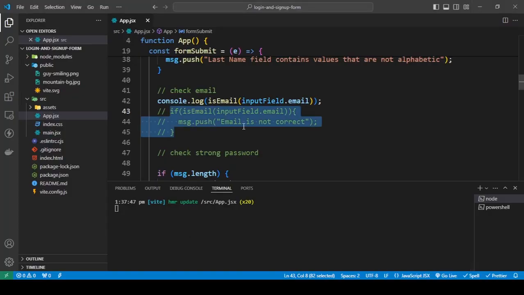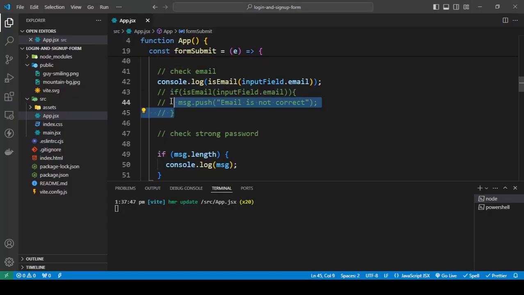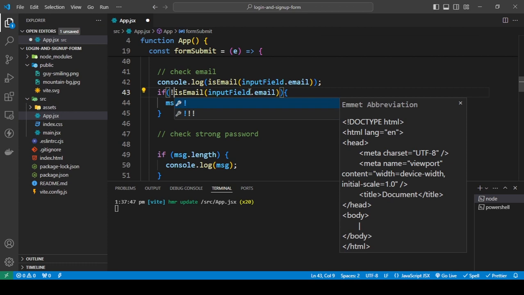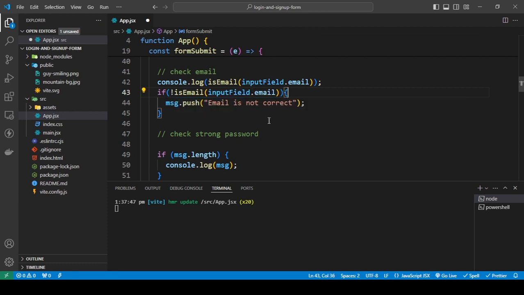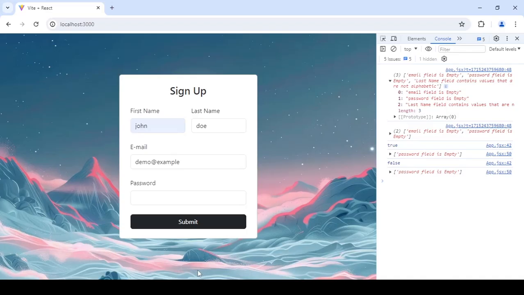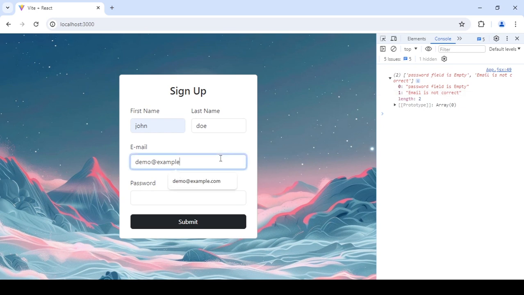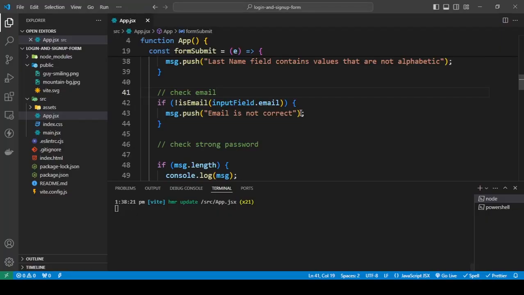So if this email is not a correct email, then just put this in there. Okay, that's all you need to do for this. Save this, and now I'm gonna save this and it's saying the password field is empty and email is not correct, and I'm gonna put this here, and now I'm gonna save this, and now it's saying just the password field is empty. Okay, that was a simple one.